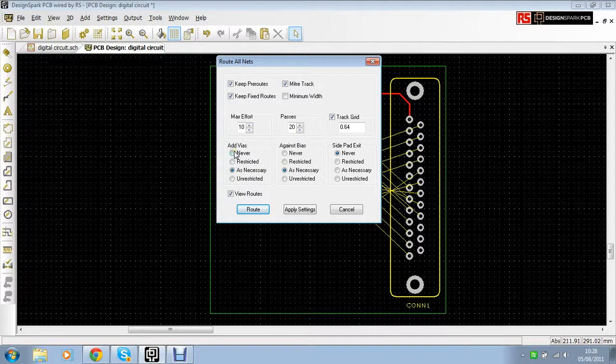Here we can see options for adding vias. By default, it's set to as necessary, and side pad exit as never. Again, you can adjust these in the priority. Here we can also choose to view the routes. This just basically lets us see what's happening.